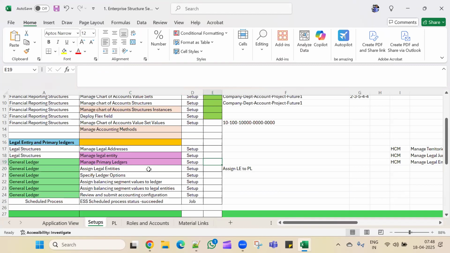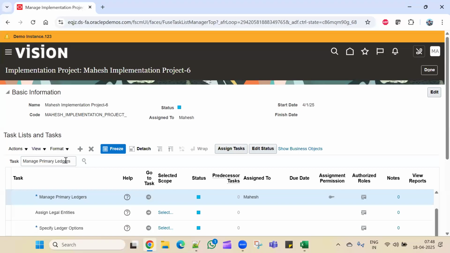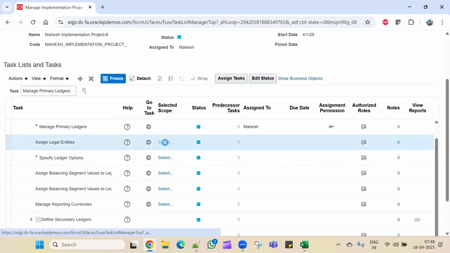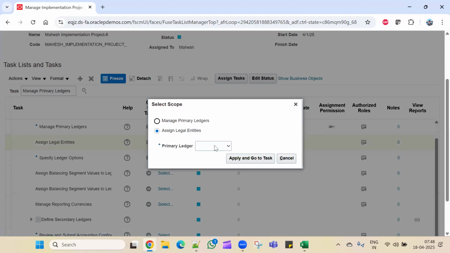You can create multiple primary ledgers, but that scenario we'll discuss tomorrow. Now assign legal entities. Whatever primary ledger we created should be assigned to a legal entity. So here you can see assign legal entities. Click on select scope. Select the primary ledger and add it.